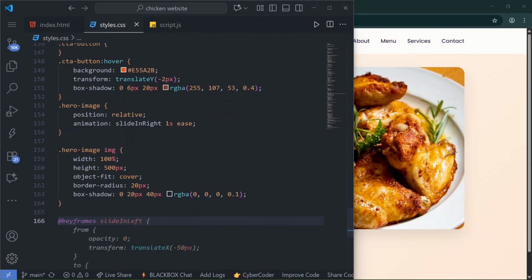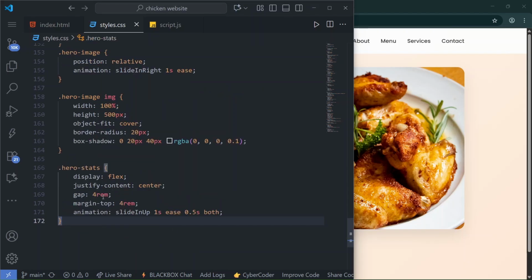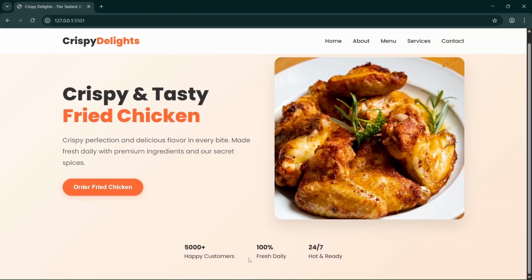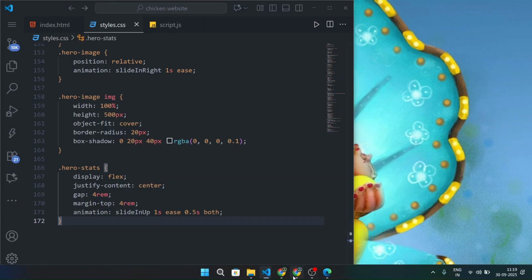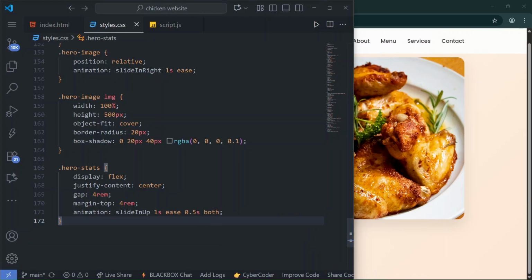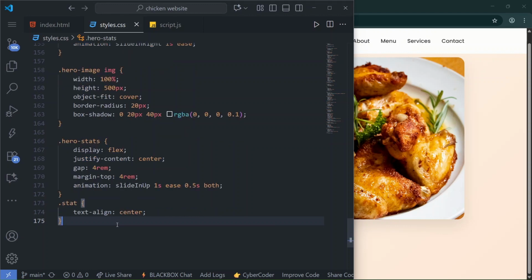Now we have the stats. To style the stats, here you can see the stats. We have display flex, justify-content center, gap we have to define between these, and then the margin top and the animation. Now we have to increase the size and all. We can increase it if you want. So stats, text-align center, we can make it centered.